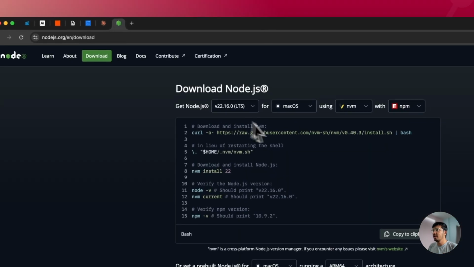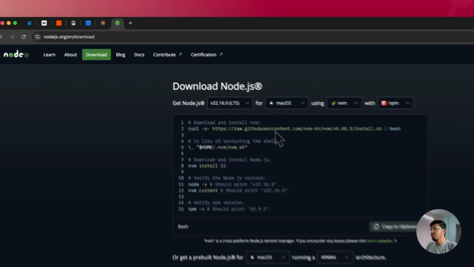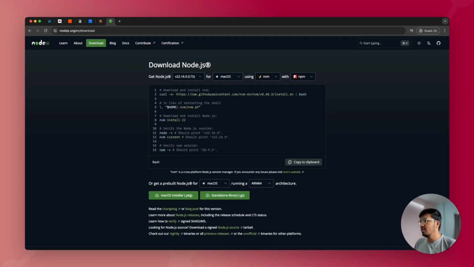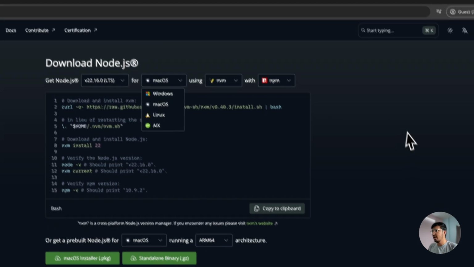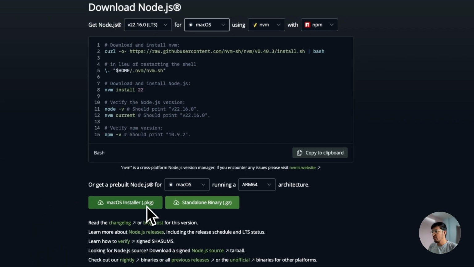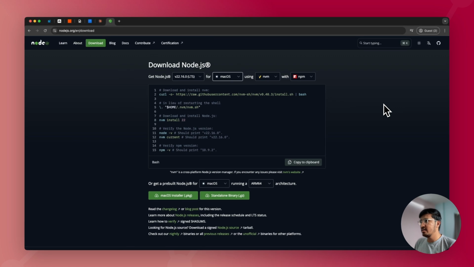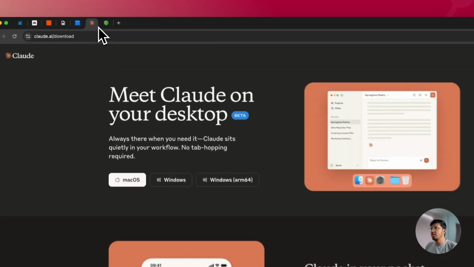The next thing that you will need is Node.js. For Node.js, you can go to nodejs.org/en/download. I'll put the link for this too in the description. Then, whichever OS you need, you can choose from here, either macOS, Windows, Linux, or AIX, and download it from here.